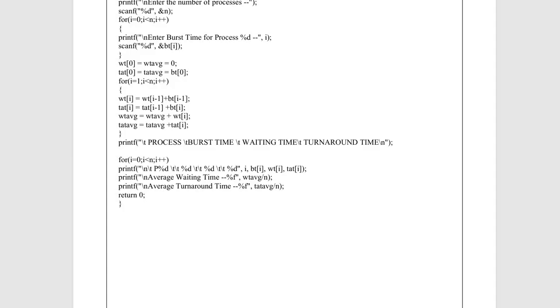For example, let's say we are calculating the turnaround time of the first process. First, that is i minus 1, the turnaround time of the 0th process, and the burst time of the first process. So it will give you the turnaround time. Later we will calculate the average waiting time and average turnaround time of all the entered processes.